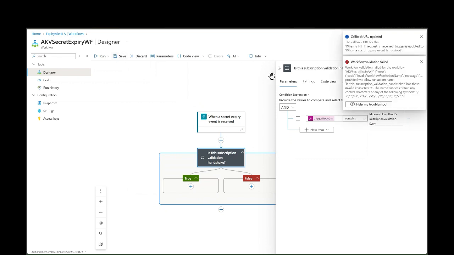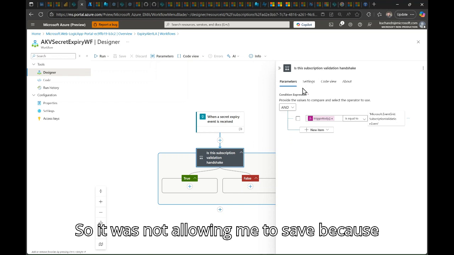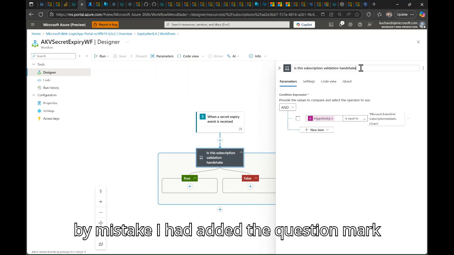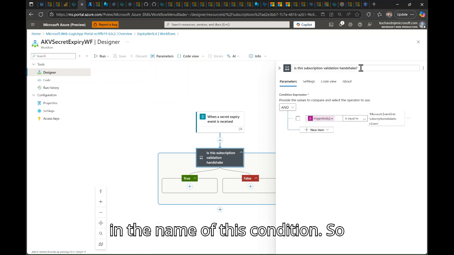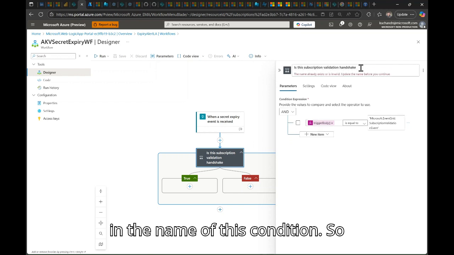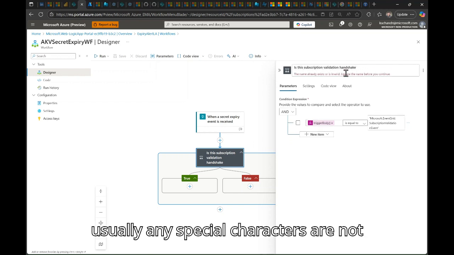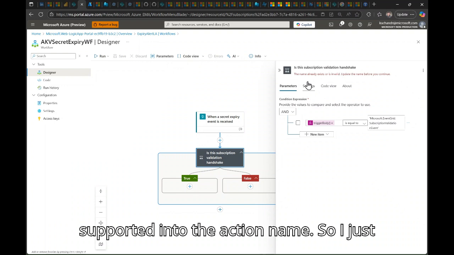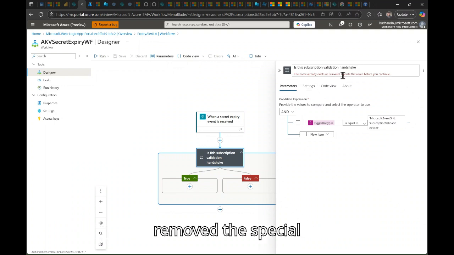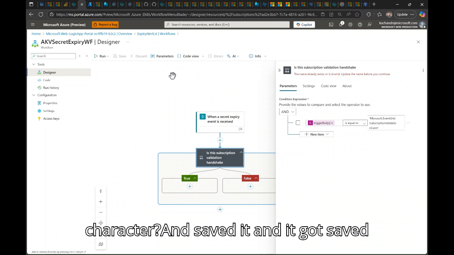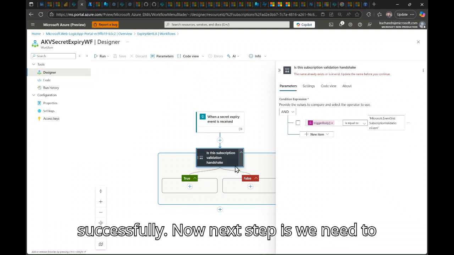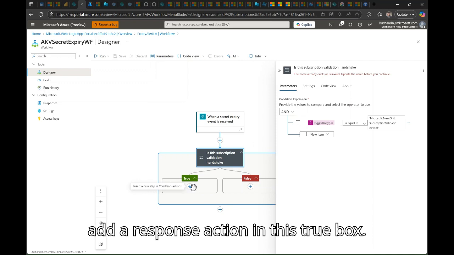So it was not allowing me to save because by mistake I had added the question mark in the name of this condition. So usually any special characters are not supported into the action name. So I just removed the special character question mark and saved it, and it got saved successfully. Now next step is we need to add a response action in this true box. So let's do that.